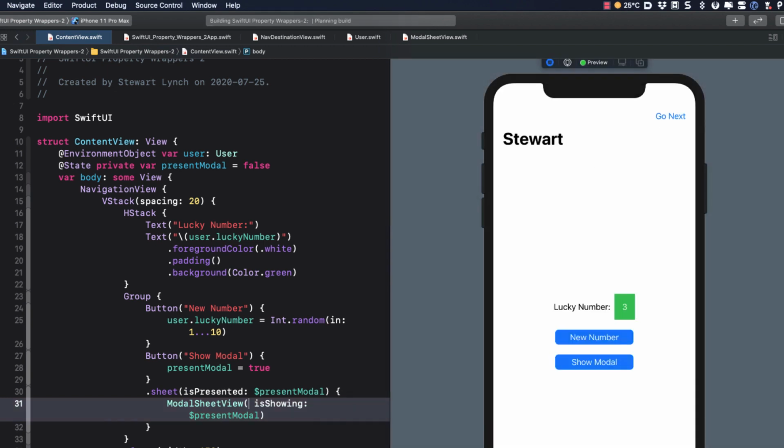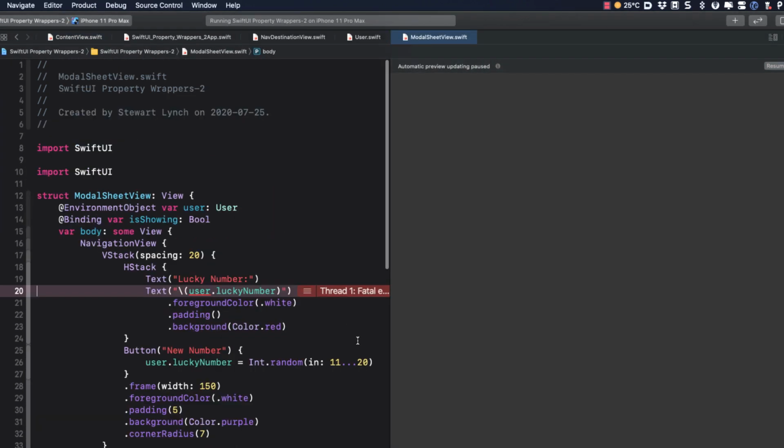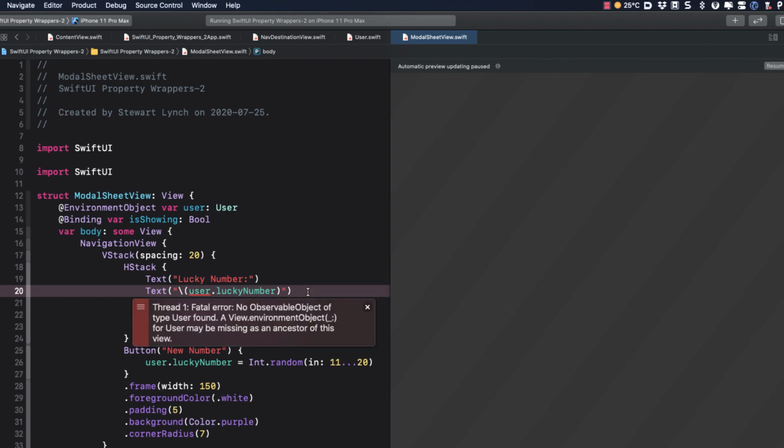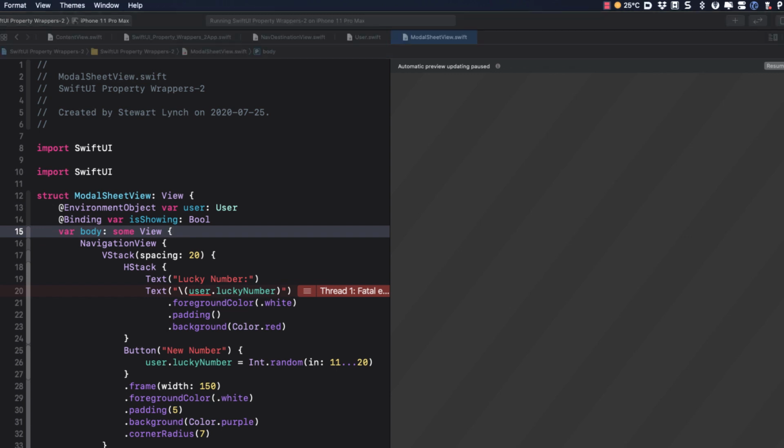I'm going to run this in the simulator because I know something's wrong. When we try to go to the modal sheet view, it crashes. Well, why? I get this error. Again, it's missing an ancestor view. Remember, environment objects must be supplied by an ancestor view. And if SwiftUI can't find an environment object of the correct type, you get a crash. And this applies for previews too, so be careful.